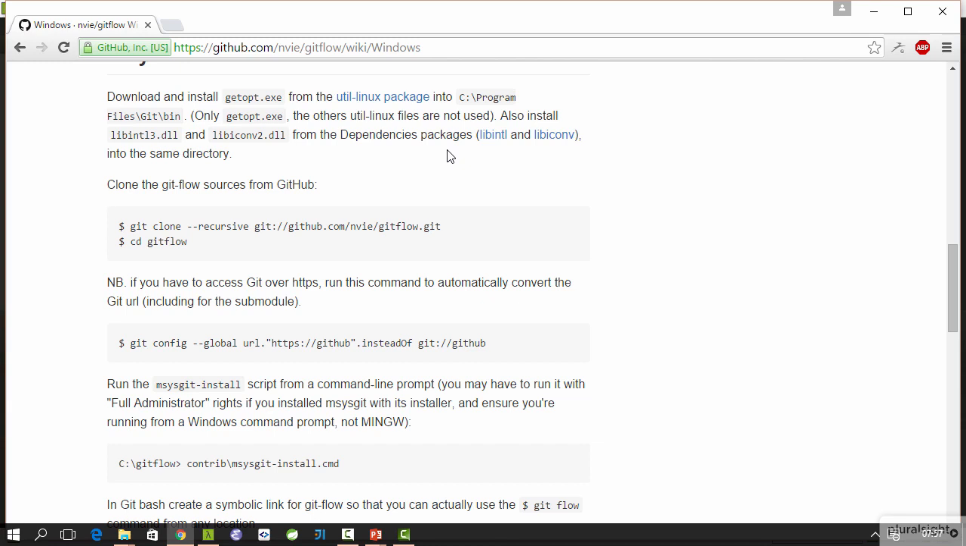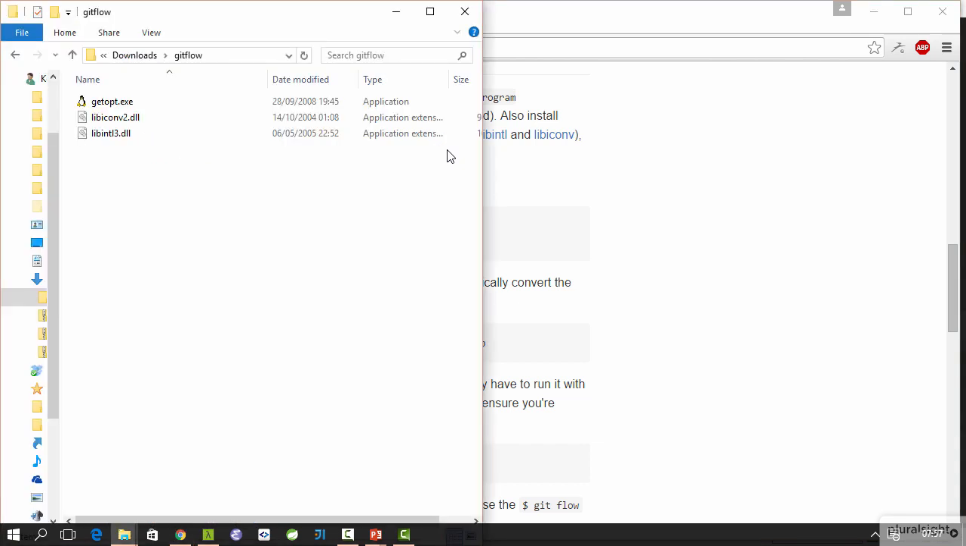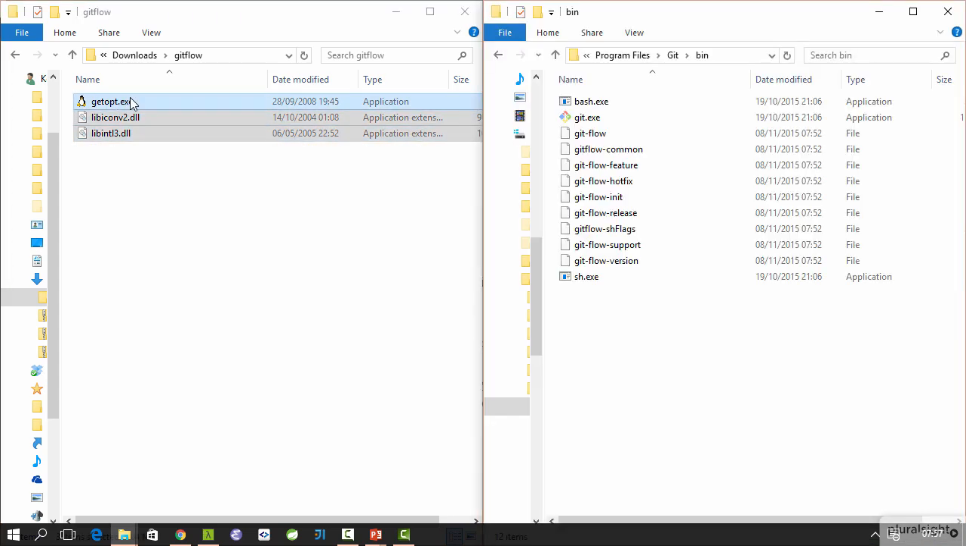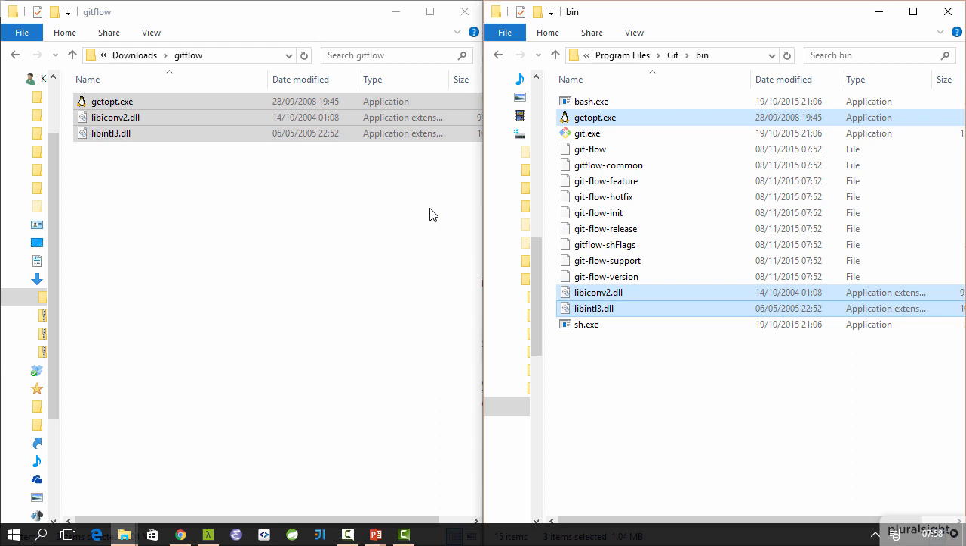So I've already downloaded these DLLs. I already have these in a download directory on my machine. So getopt.exe, libintl3.dll, and libiconv2.dll. And I'm simply going to copy these into my Program Files Git bin folder. And once that's done, GitFlow is now installed.